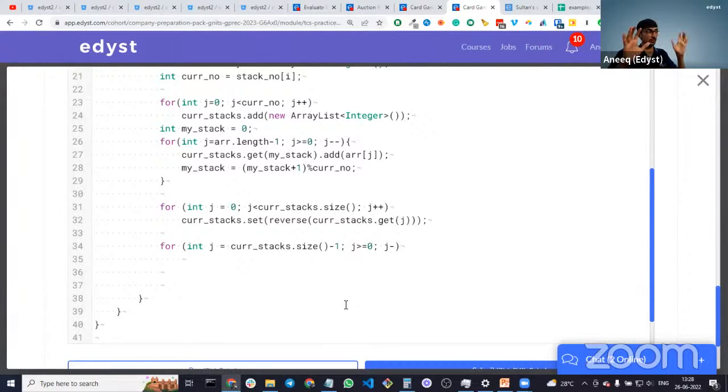Okay, I'm just a little bit confused here. Bottom to top, bottom to top, bottom to top, bottom to top, right? Okay, that's simple. All right. So we do it here. Whatever is the current stack right now, we just need to get that.